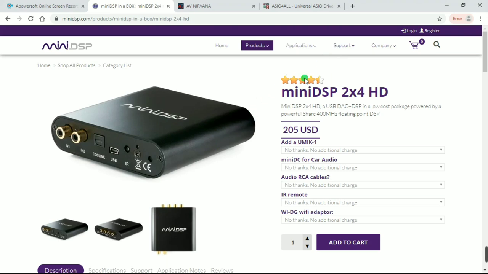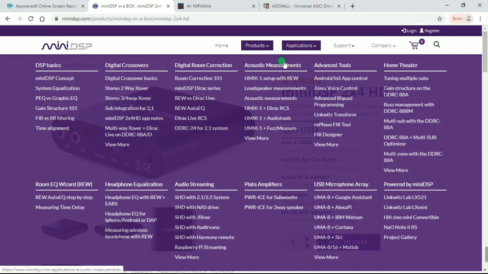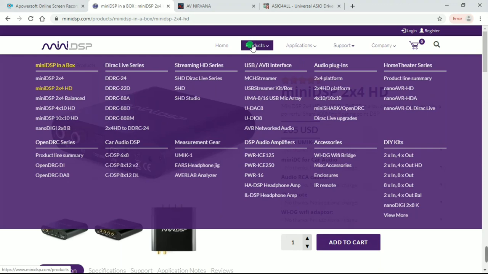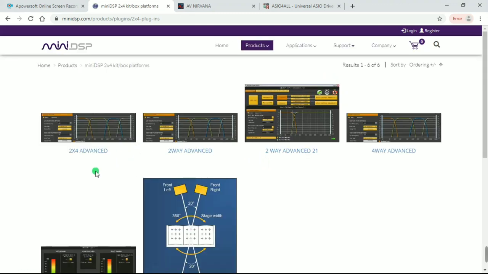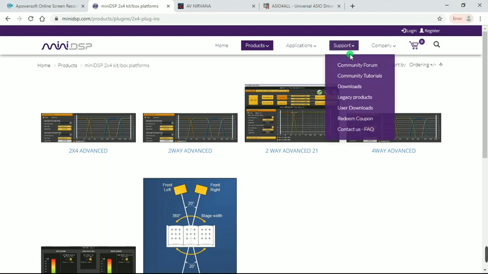So after you get your EQ, you've got to get your plug-in. Here we go, audio plugins. All right, if you have a standard 2x4, or if you have the balanced, which is also basically a standard 2x4, you're going to use the 2x4 advanced plugin. So this is the one you're going to get. And I actually like the layout of the 2x4 advanced plugin better than the HD plugin. I just like the way it's laid out. It just looks nicer to me.